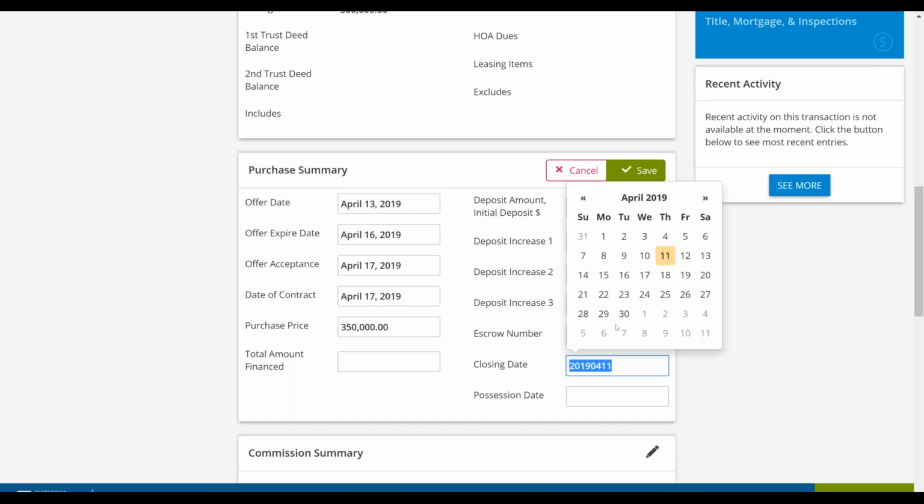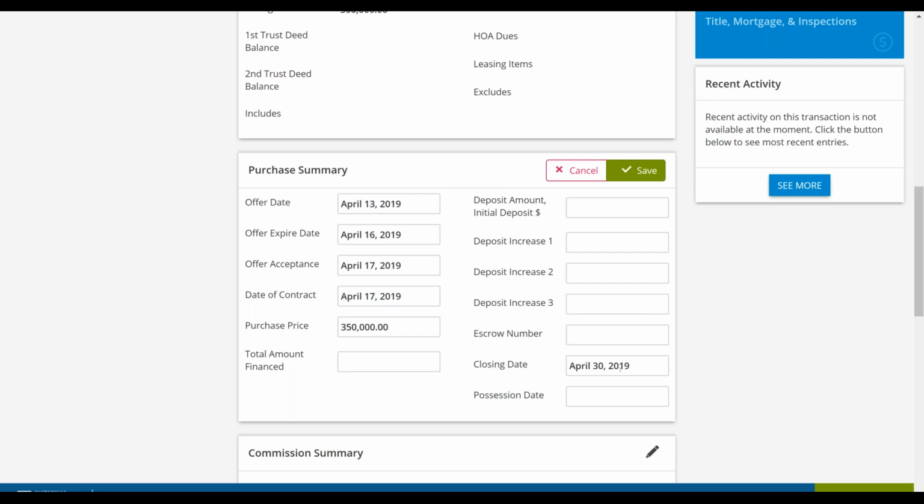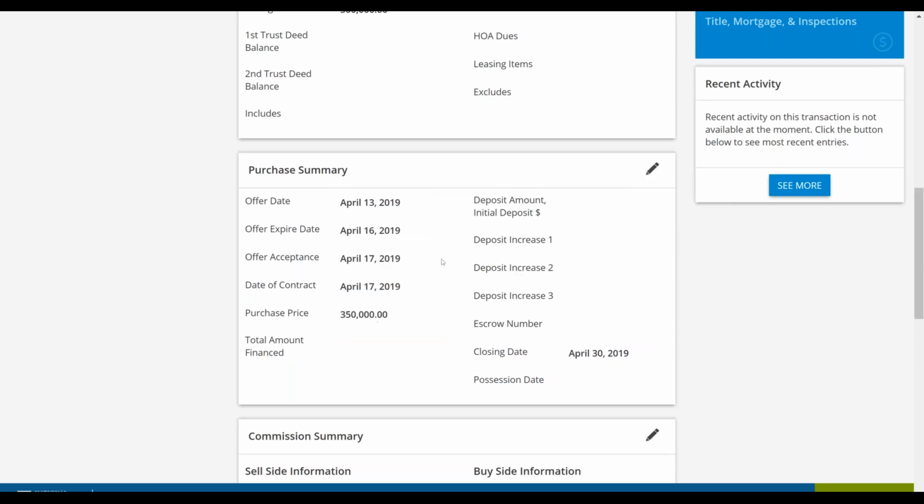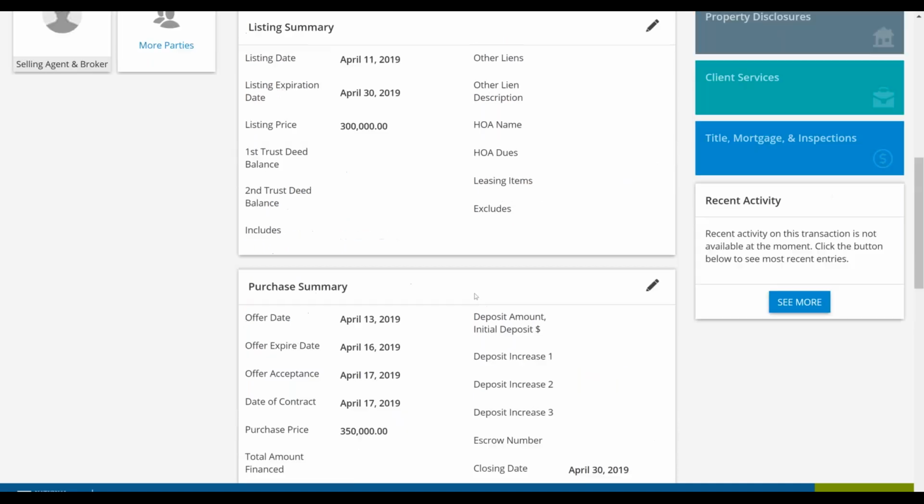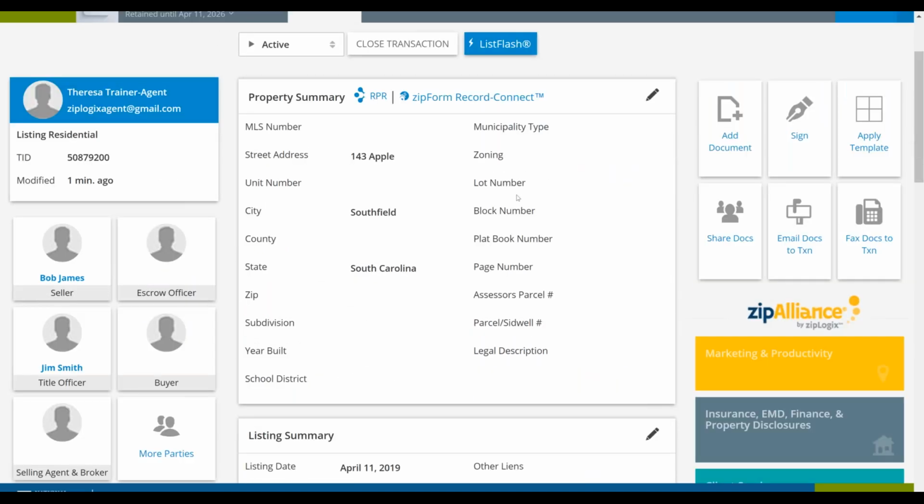And then we can also set a closing date. We'd like our closing date to be April 30th, so we'll set that, and then click Save up at the top. So this is just one way you can add information in. Another, right through your transaction summary. Another way is, of course, in your documents or forms.